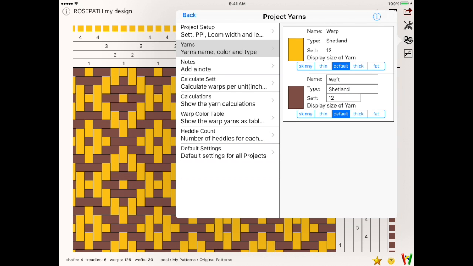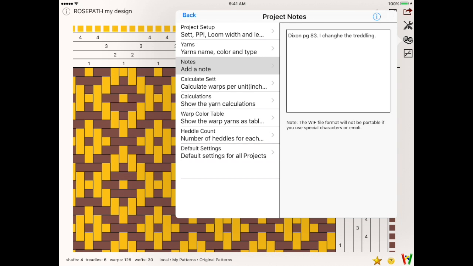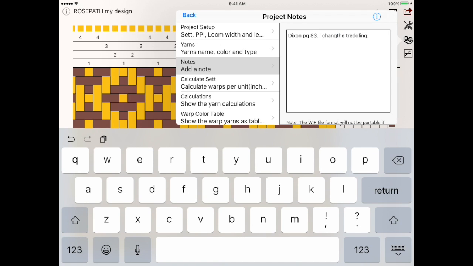The next category is notes. In notes, I like to put where I got the pattern from. This was from Ann Dixon's book, page number 83. I changed the treadling on this. So you can make whatever notes that you want right in this category here. You can go back and also make notes as to how your project turned out, whether you enjoyed this pattern, what you would change in your next weaving on it. This is where you would keep those kind of notes.